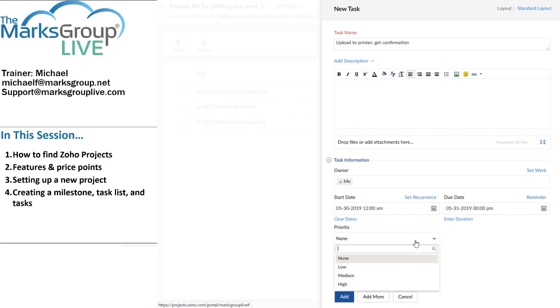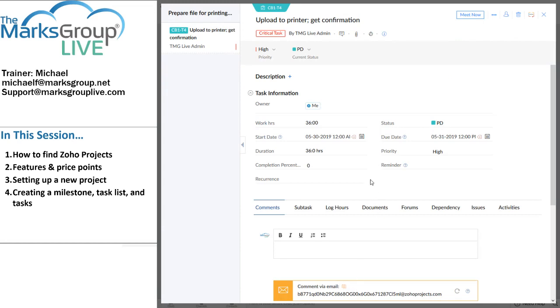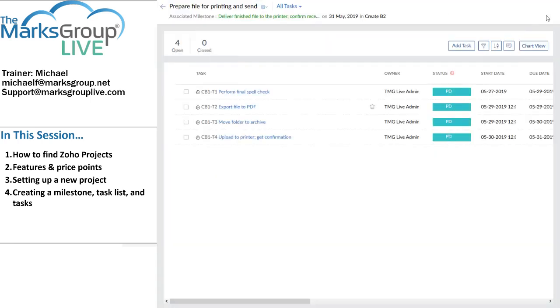And priority is high on that. I'll click on the Add button. And now, here's what I've got. This is the detailed view of that particular task. What I'm going to do, though, is close this window. There we go. Prepare file for printing and send. That was our task list.